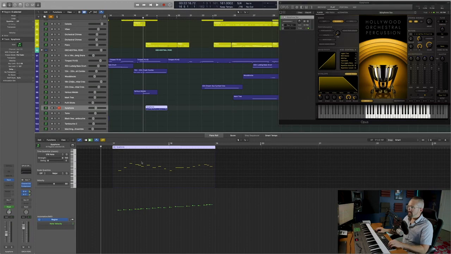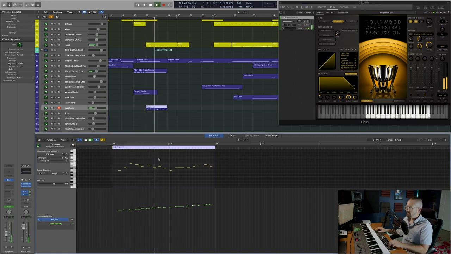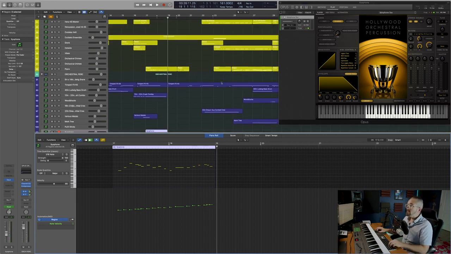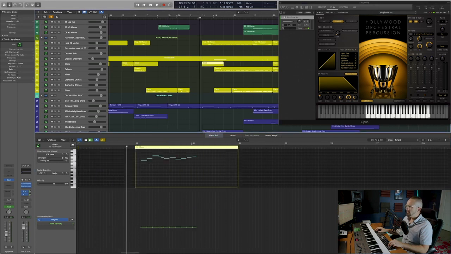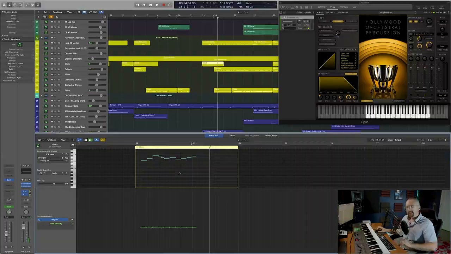So here you've got the xylophone that is actually doubling the woodwinds on melody. They just bring a lot more clarity. And then we're doing the same thing with the glockenspiel at measure 22. And that's also helping that woodwind line to just speak a little bit more clearly in the mix.